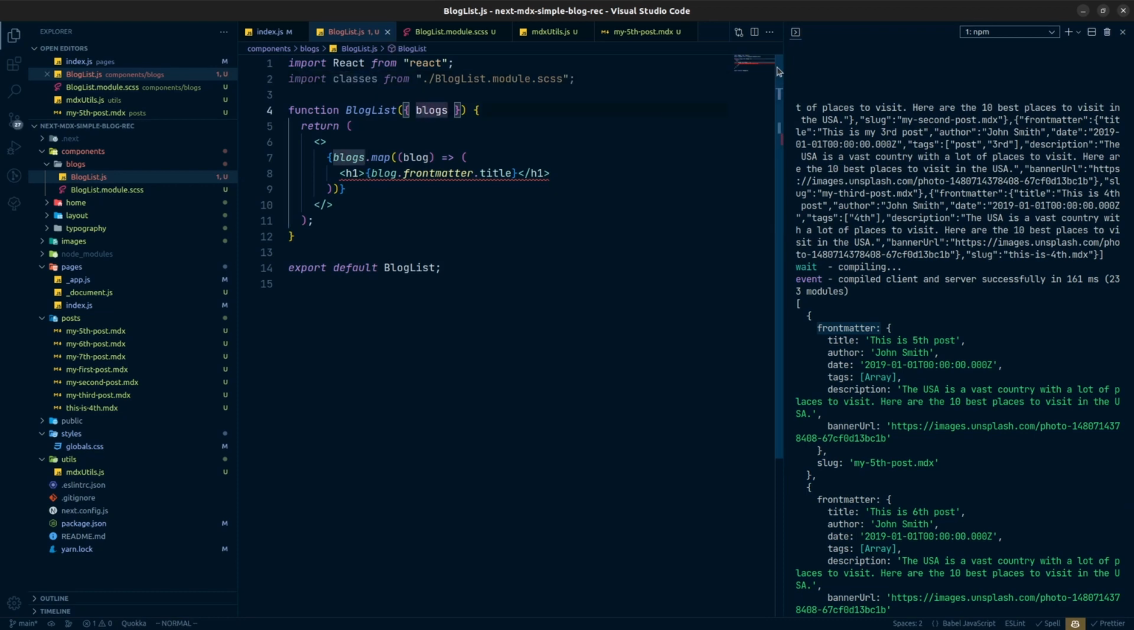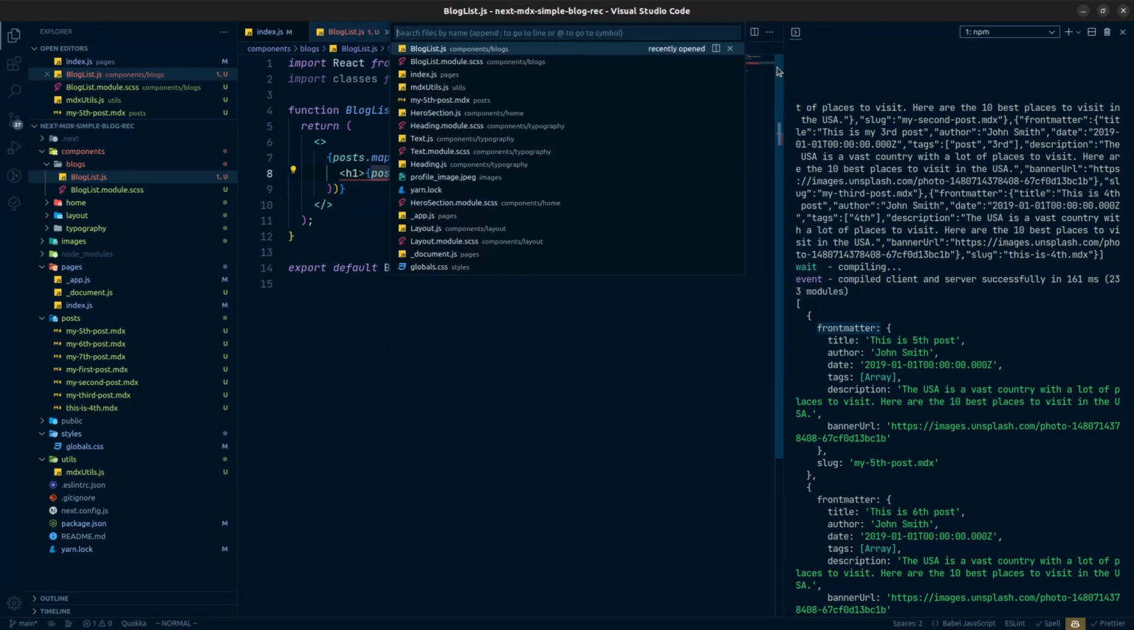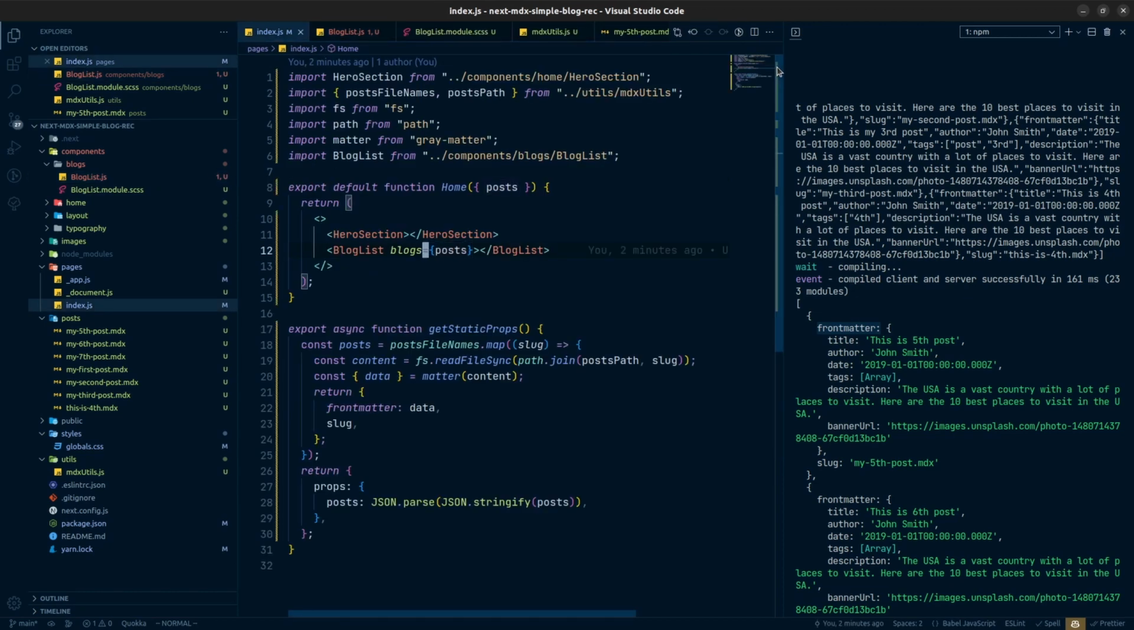Actually here let's rename this. Instead of having blogs, let's say that it will be posts, and let's also do it here: individual post, and individual post.frontMatter.title. And also I need to change it in my index file, so now it will be posts.